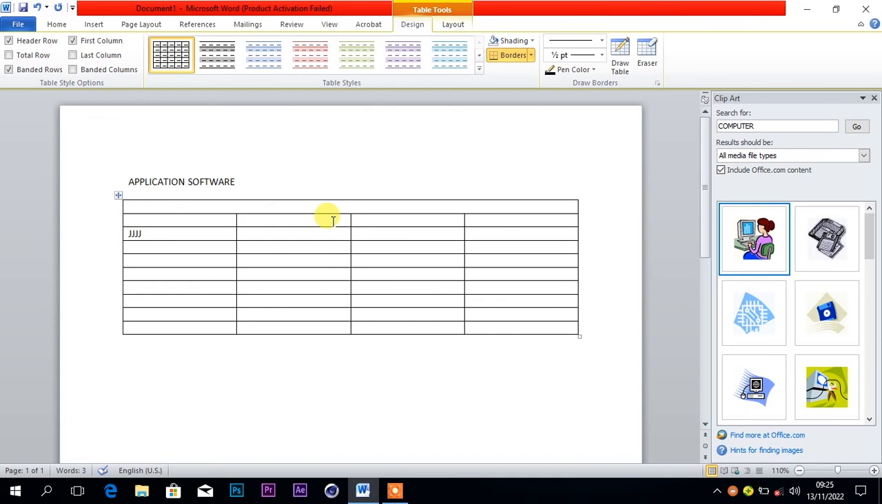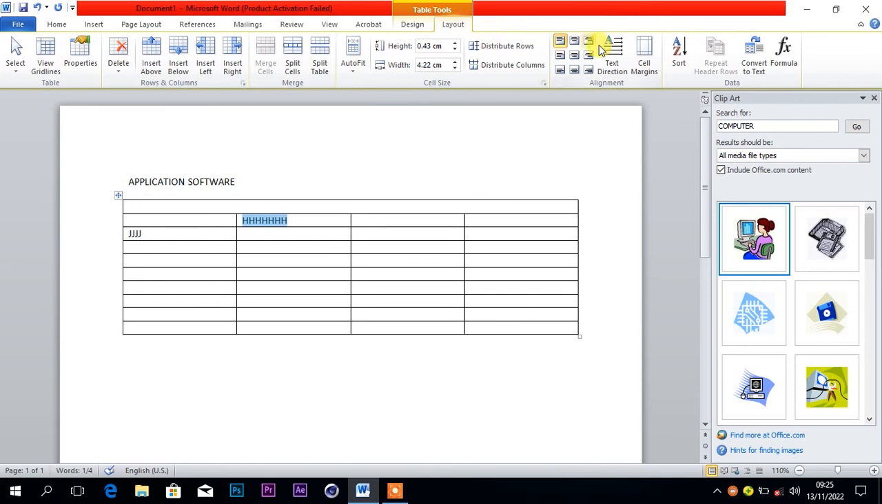Then how do you enter data that is in a different direction? For example, you may get a table which has text moving or facing in different directions. So for example, if we have our text here and we want to turn it upside down, you highlight that text. After highlighting that text, you will see a tab here named Layout. You select Layout, then you go to Text Direction.